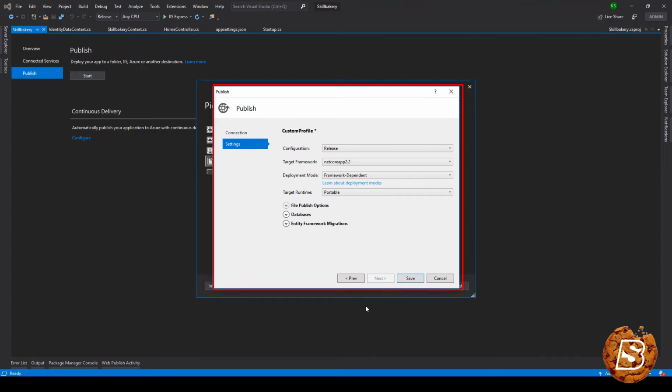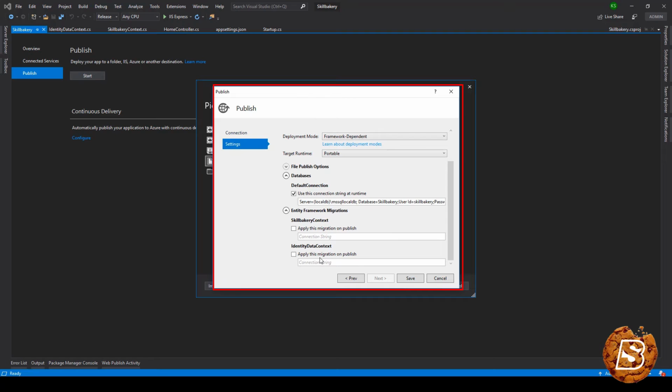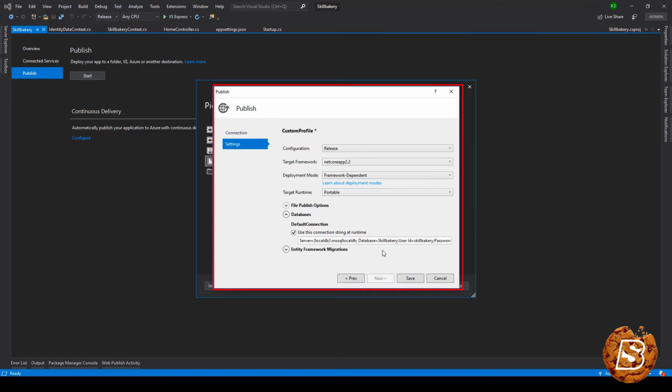Once that's done, click on next, and here we'll be clicking on use this connection string at runtime. Then if you are publishing on a local system like I'm doing, then you do not need to include these two data contexts. But if you're publishing it on a different server, which obviously we will be doing in real case scenarios, then you just have to copy this connection string over here and here. But as I'm not doing this on a different server, I'll be excluding this from here. So we have mentioned the default connection. Now you can select remove additional files at destination and then click on save.